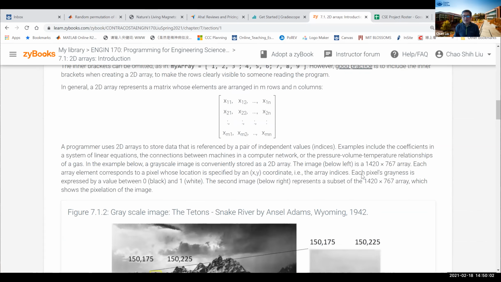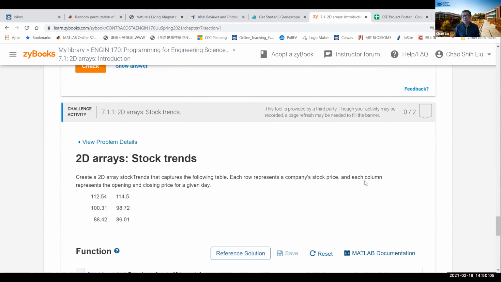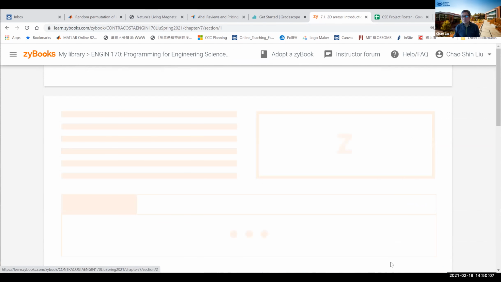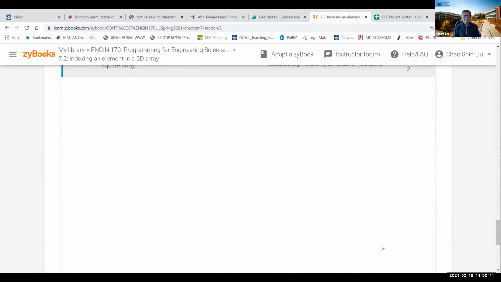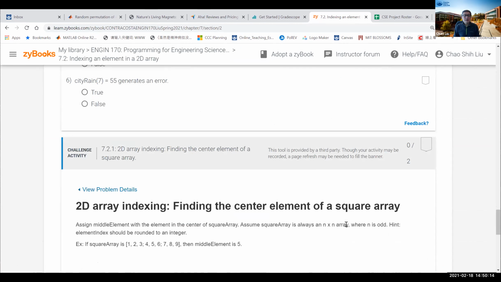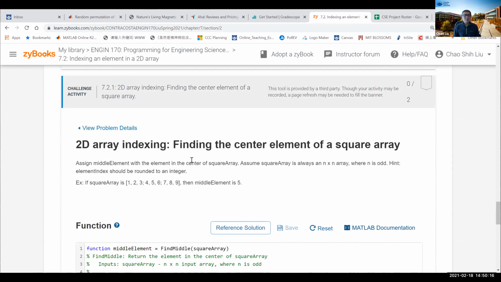And we're looking at 7.2.1. All right, this is the problem that you have to solve for this activity. Now, they give you a 2-dimensional array, okay? And they wanted you to find out what is the middle element, find a center element of a square array.